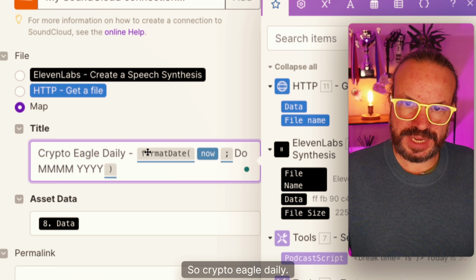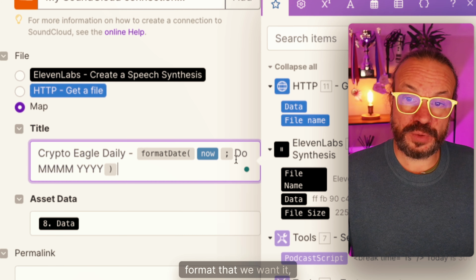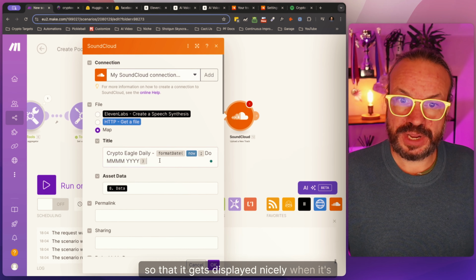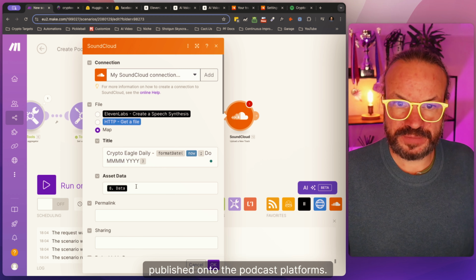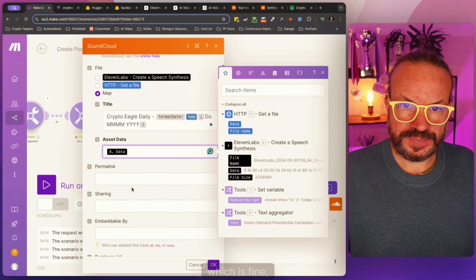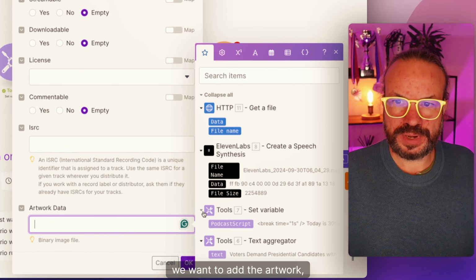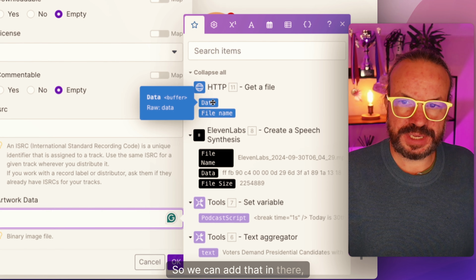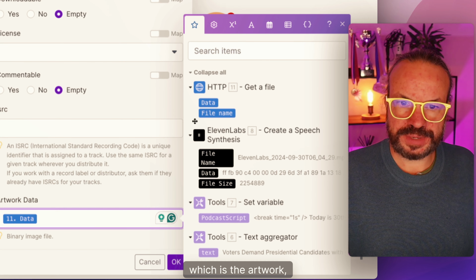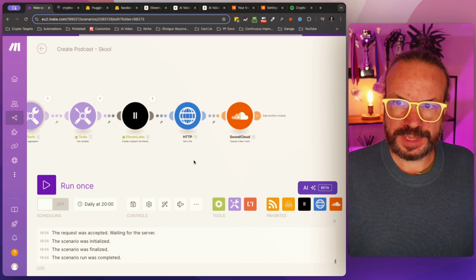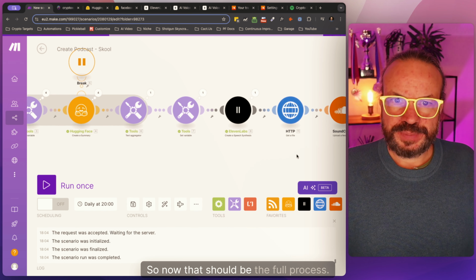So Crypto Eagle Daily, and then we're going to format the date in the format that we want, so that it gets displayed nicely when it's published to the podcast platforms. Here we want to add the date, which is fine. And then last but not least, we want to add the artwork data here. So we can add that in there, which is the artwork, and then we can click OK. So now that should be the full process.